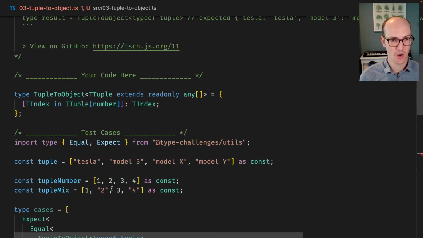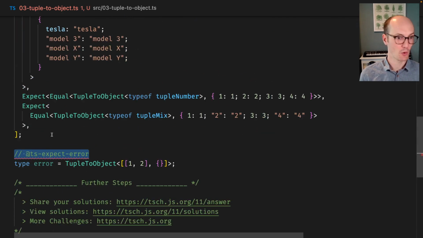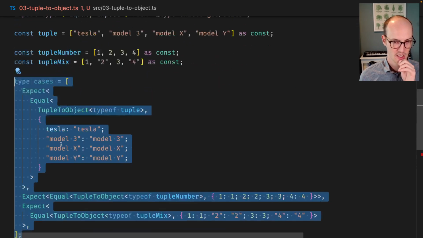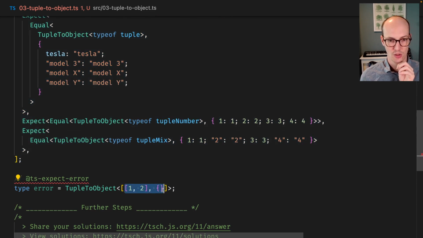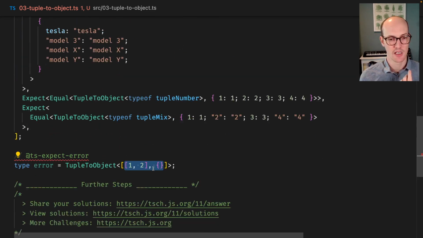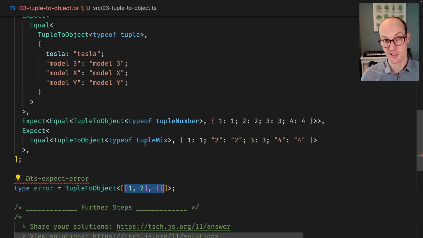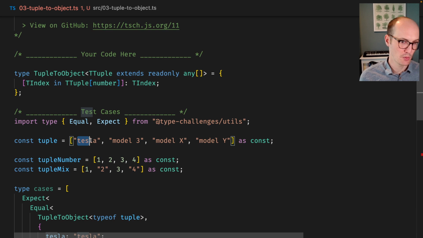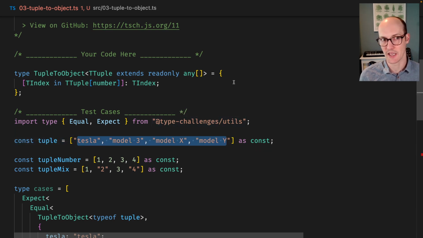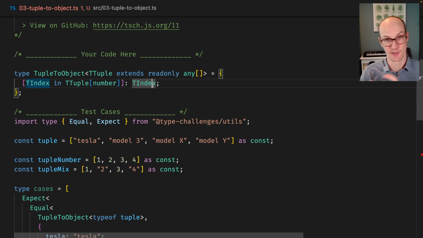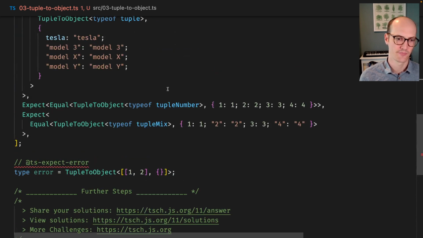Now, there's a reason why it's expecting this to error. Even though all of our cases are working just here, this is not really a valid tuple. The reason it wants this to error is because the members of the tuple should all correspond to something. They should all be either strings or numbers, because those are the only things that are valid object keys. You can't put a tuple as the keys in an object for another tuple. It just doesn't make sense.